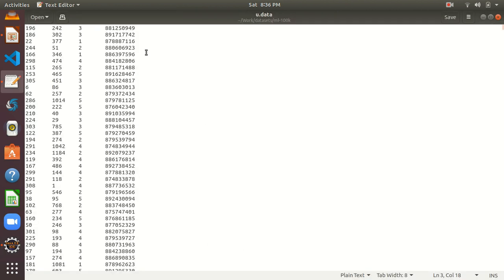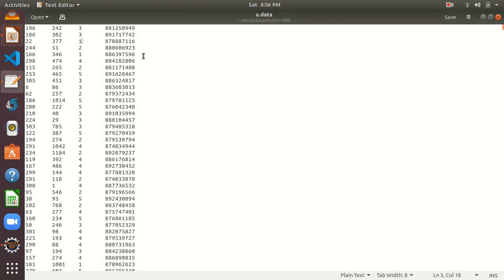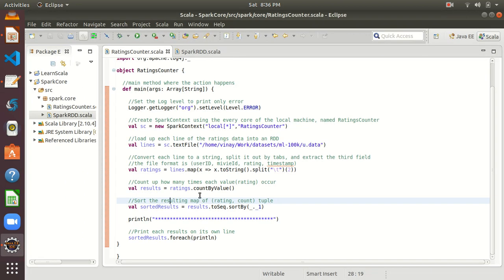Now we have to count each ratings value. Let's say 3, 3, 4. Count by value takes one unique value, let's say 3, and counts how many times 3 has been repeated here, and it will give you the count. Like that, it is going to count for each rating 1, 2, 3 how many times it occurred in the rows. So this result contains your rating number, let's say 1, 2, 3, and the count of that particular rating, such as 1000 times, 2000 times, something like that.